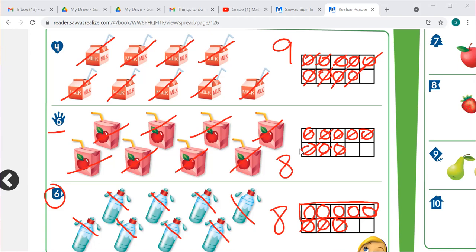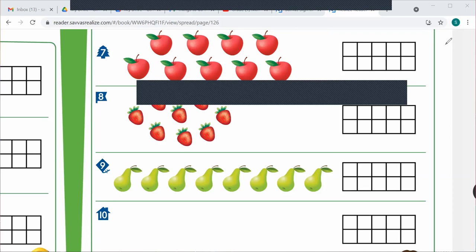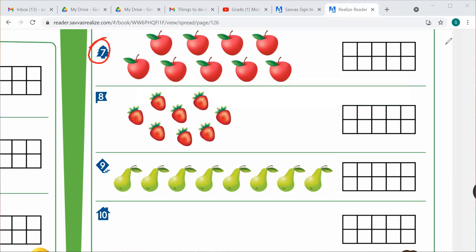Let's go to our next page. And you are going to do those on your own. I'll do the first one with you. Okay, so we're on number 7. Let's count the apples. And then we are going to draw counters in our 10 frame to show how many.